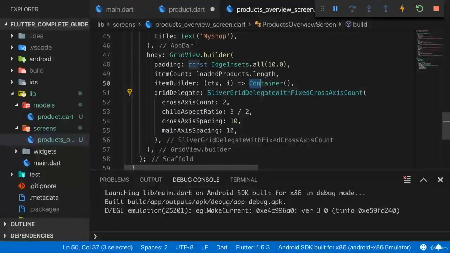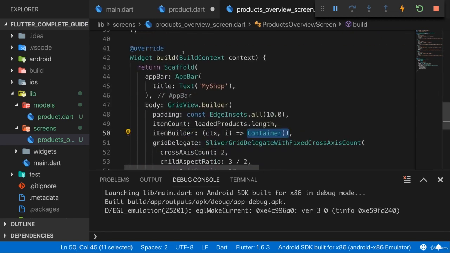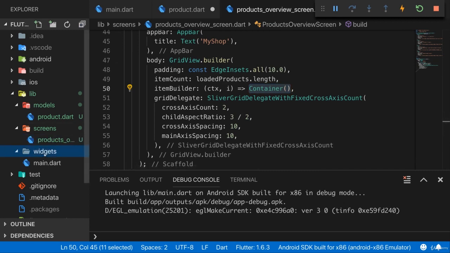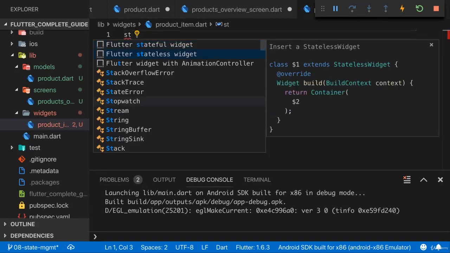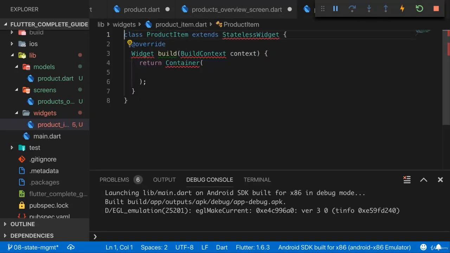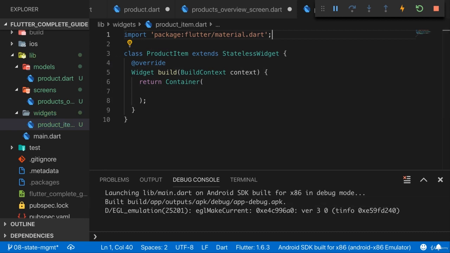Now we could definitely add the widget subtree for each item here, but since this is a perfect scenario for outsourcing something into a separate widget to keep this widget tree of this widget here smaller, I'll create a new widget in the widgets folder, and I'll name it product_item.dart. And in there, a stateless widget, which is also named product item. And this will be the grid item, which gets rendered for every product. Now, of course, here we have to import material Dart. And now we simply have to define how a grid item should look like.